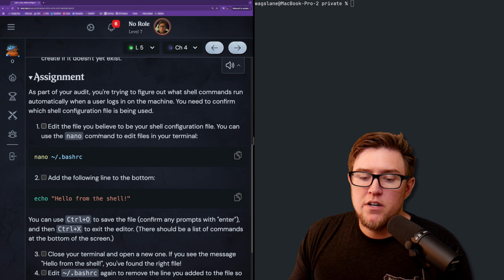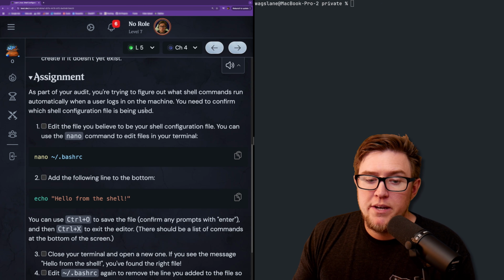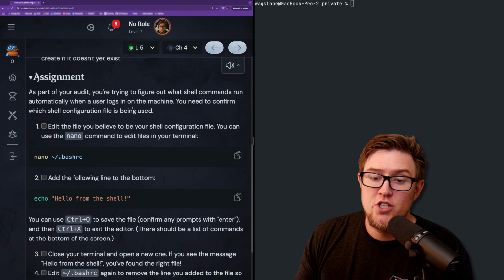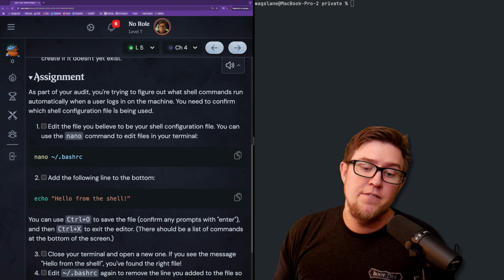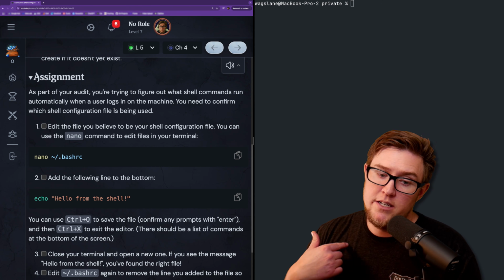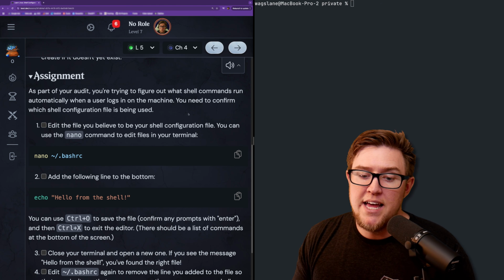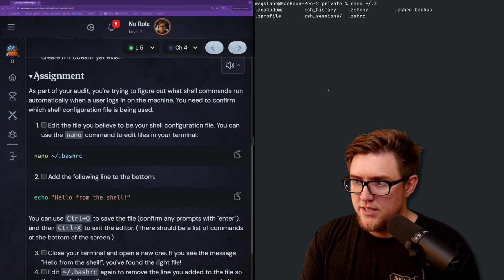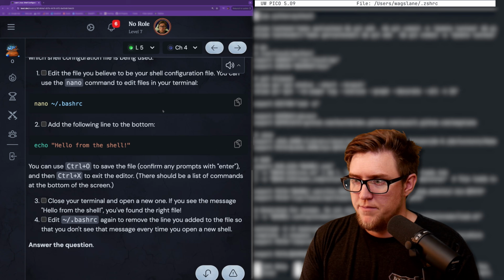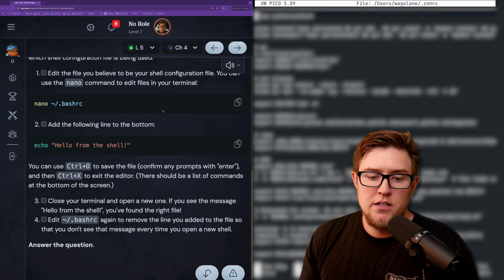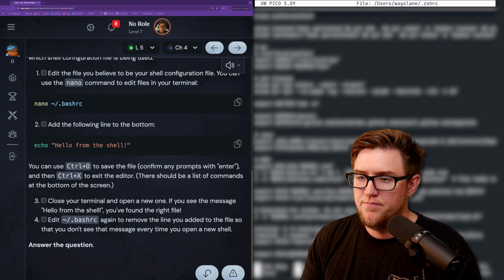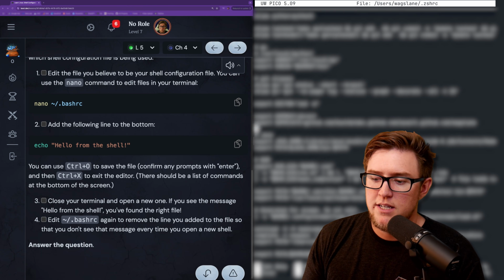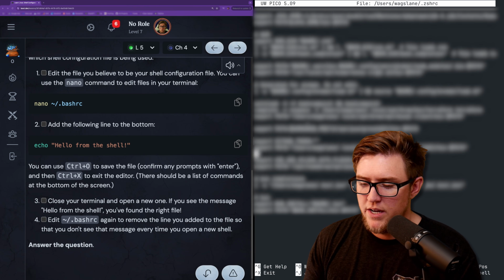All right, as part of our audit, we're trying to figure out what shell commands run automatically when a user logs in on the machine. So we need to confirm which shell configuration file is being used. Edit the file you believe to be your shell configuration file, in our case, zshrc. And we can use the nano command to do it. So we're going to go nano, home directory, .zshrc. Edit the file you believe to be your shell configuration file and add the following line to the bottom. So I'm just going to use the arrow keys like a simpleton to go all the way down to the bottom.